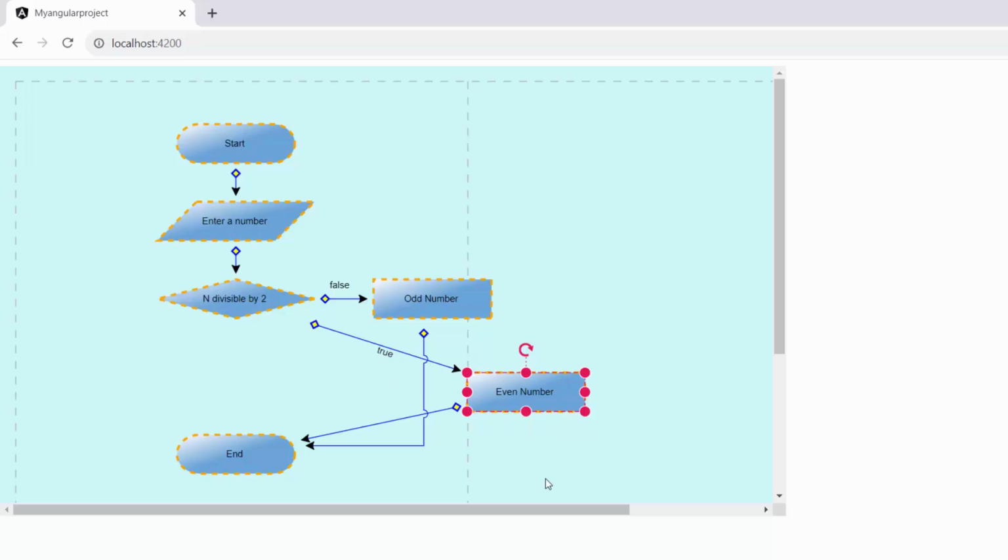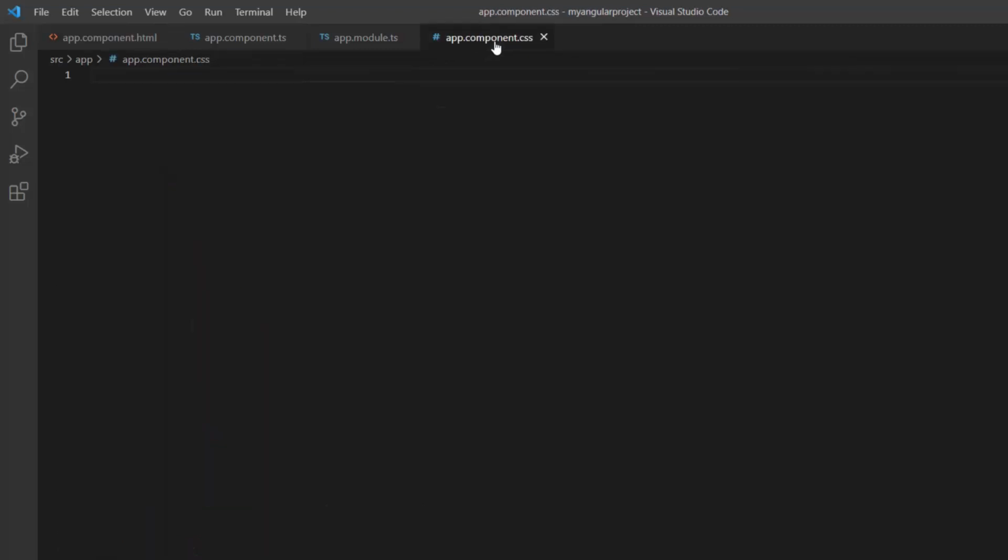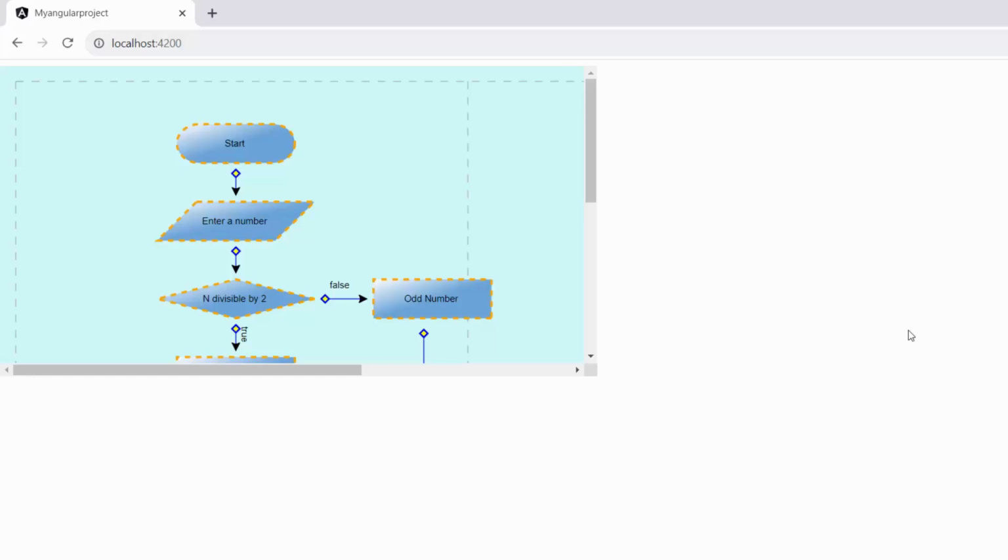Finally, I will show you how the diagram component is responsive to the parent container. To demonstrate, I need to set its height and width to 50%. I set the custom height to the body, since its height is set to auto by default. When I resize the browser page, the diagram canvas will be responsive.